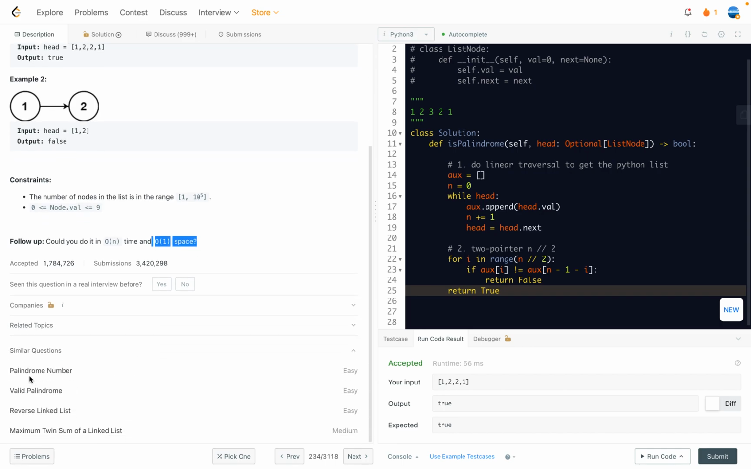So if you are interested, you can also check those easy problems like palindrome number, valid palindrome, or reverse linked list, or maximum twin sum of linked list. So these two are related to linked list in particular. So it's just some very basic linked list operations.